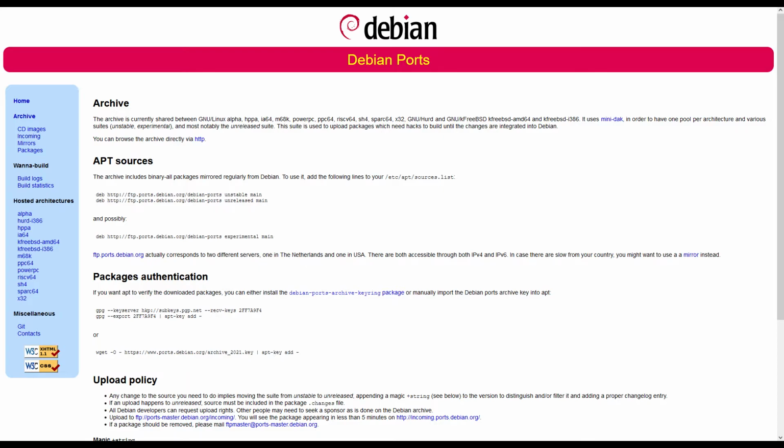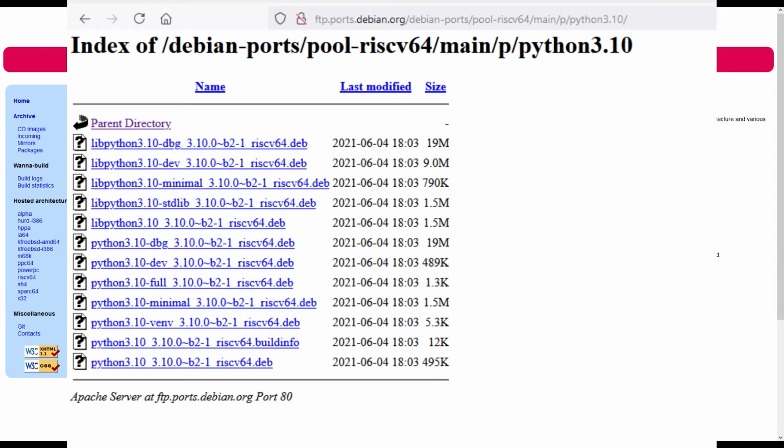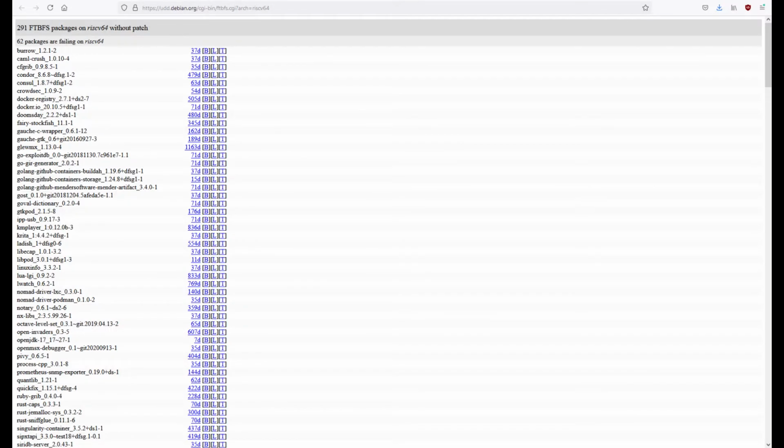If you drill into the riscv64 hosted architectures, you can see an alphabetical list of ports. For example, here was how I found that Python 3 was available even back in the QEMU days before the Unmatched release. They also provide a handy report across all architectures that shows the packages that fail to build from source.